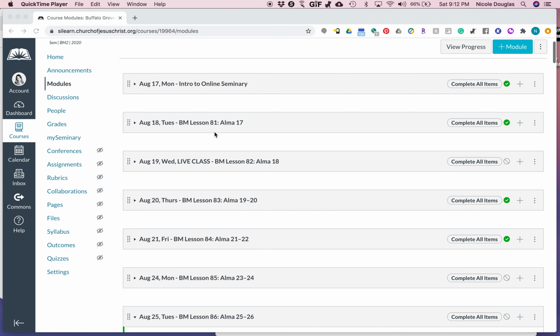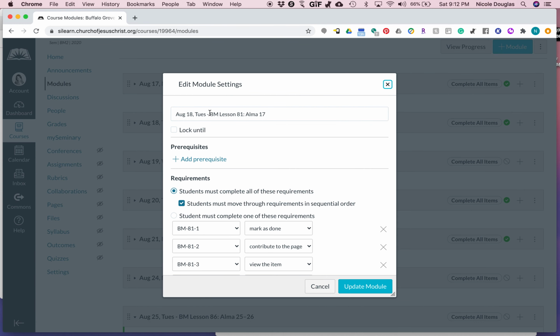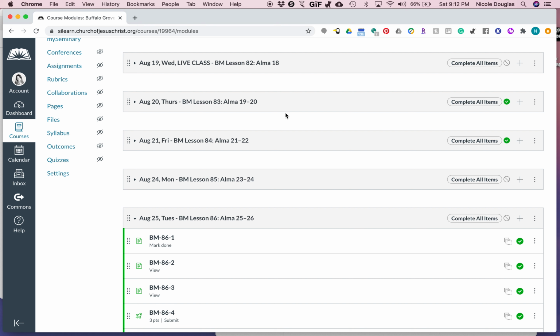I change the title by clicking the three dots for any module, clicking edit, and then you can just add whatever text you want right there and click update module. So that's how I change the titles. I do about a week at a time just because lessons get shifted around, and I still edit the first page of each lesson to have a note from me or the announcements for the day.